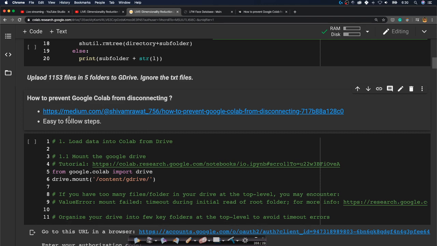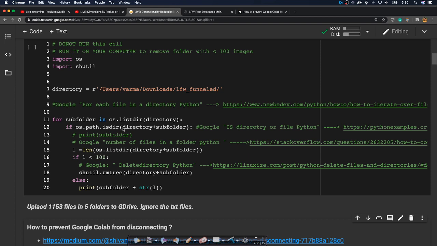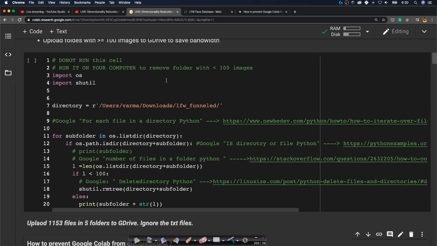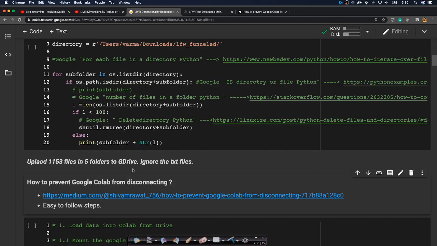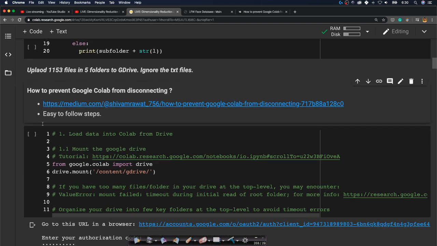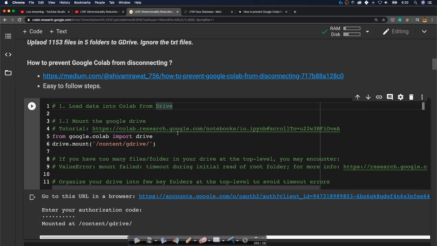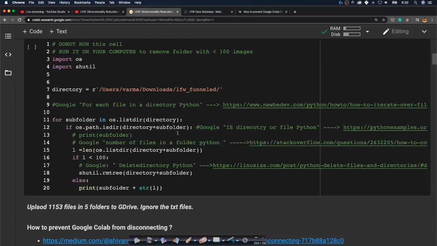Okay, so again, I've just ensured that even if, imagine, I was doing this for the 5,000 folders, it might take more time. I might want to go get coffee or something, so that it doesn't get disconnected. Very simple steps to follow. What it's literally doing is running some JavaScript code so that this browser window keeps sending some event to Google Colab so that it doesn't disconnect us. Cool. Now let's go to Google Colab. Again, we are still in the data.